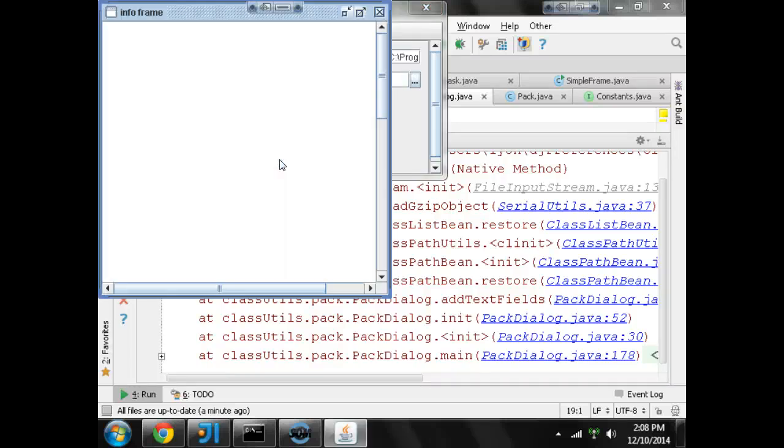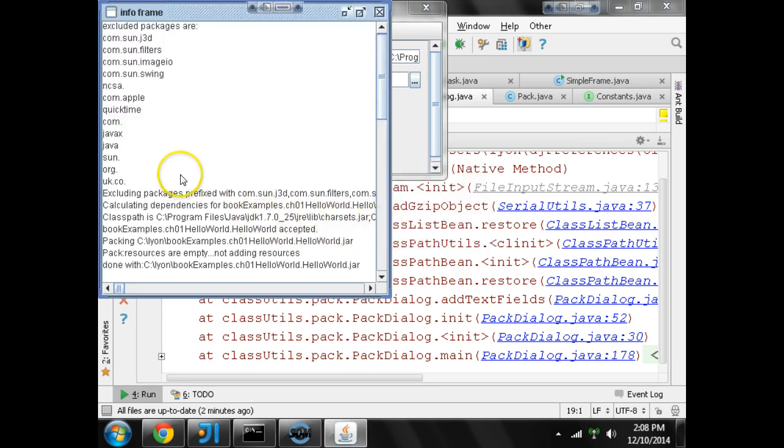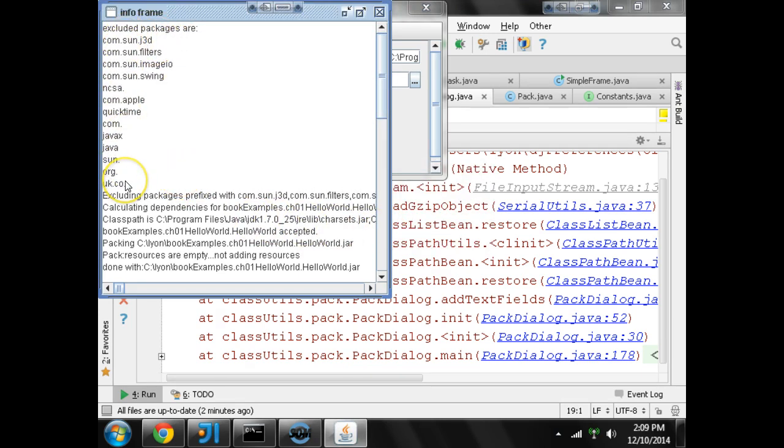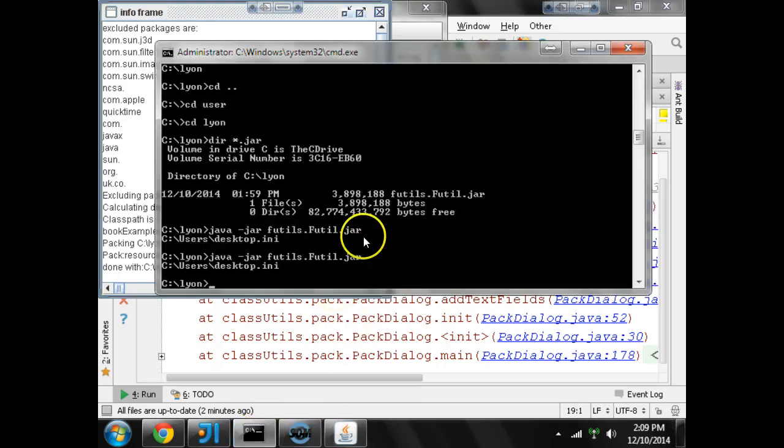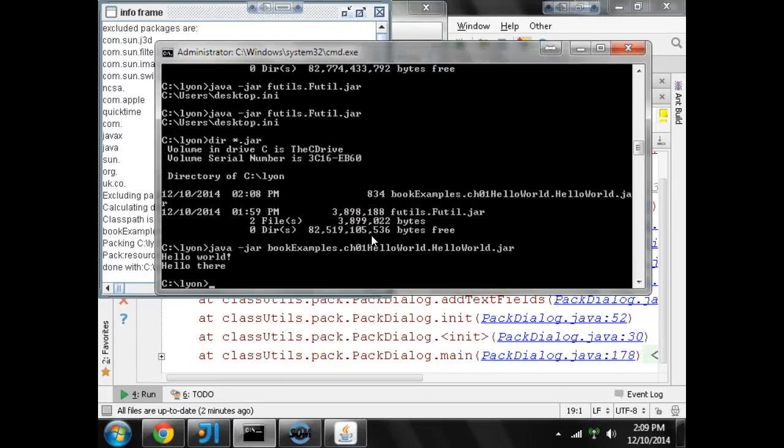So now if I say OK, it shows you that in 1 second it was able to create a jar file which excluded all of these extraneous packages and included only the one thing, Hello World, that was accepted. Then it packed it into a hello world.jar file so that when I go and I say dir star.jar, I see there is book examples and it takes only 800 bytes. And in theory, it should run. So I should be able to say java -jar book examples, and it runs.